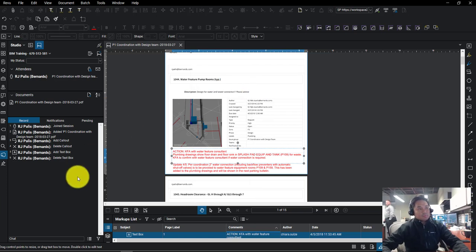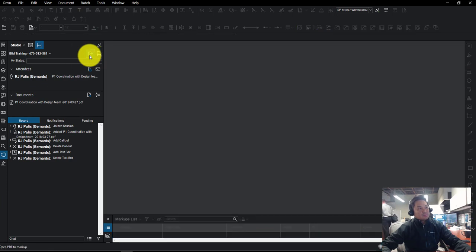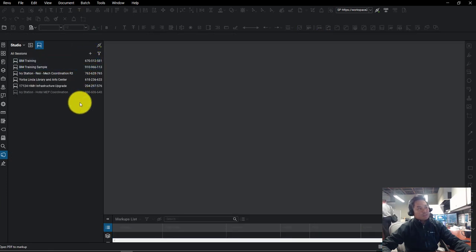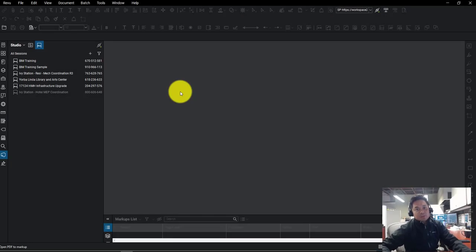Once you're done with your Studio session, or if you need to leave, you can go ahead and click on this door icon and it will take you back to the main hub, where you can see the list of previous sessions attended. You can also see that this is the latest one we just added. This concludes the tutorial on how to create a Studio session on Bluebeam. Thank you.